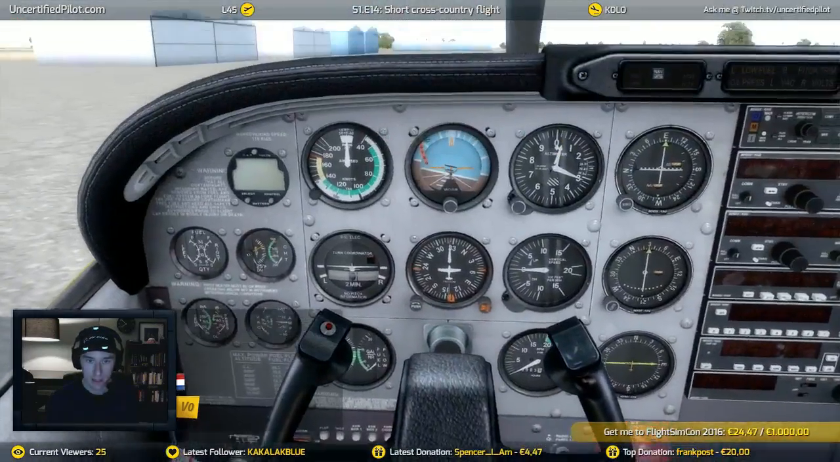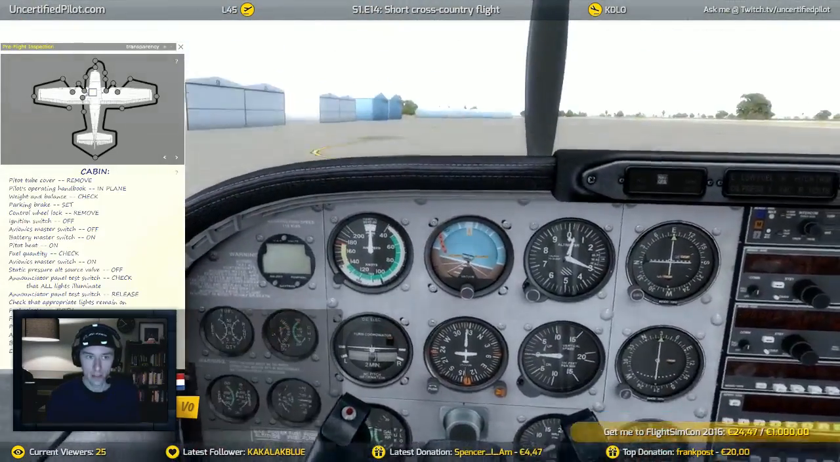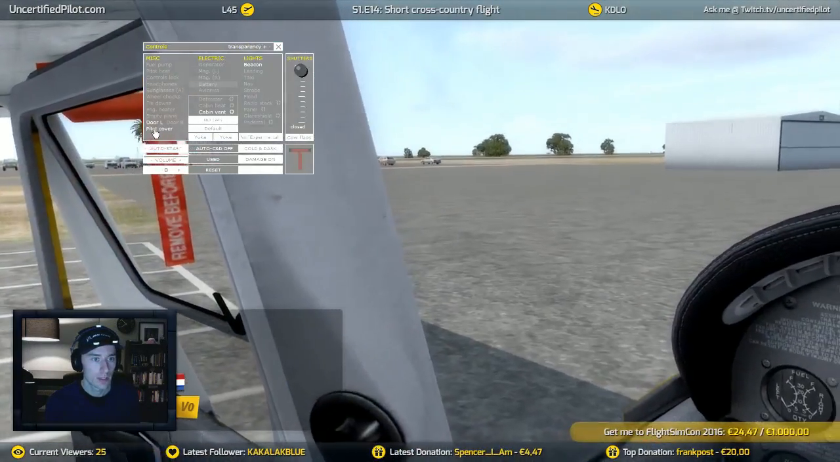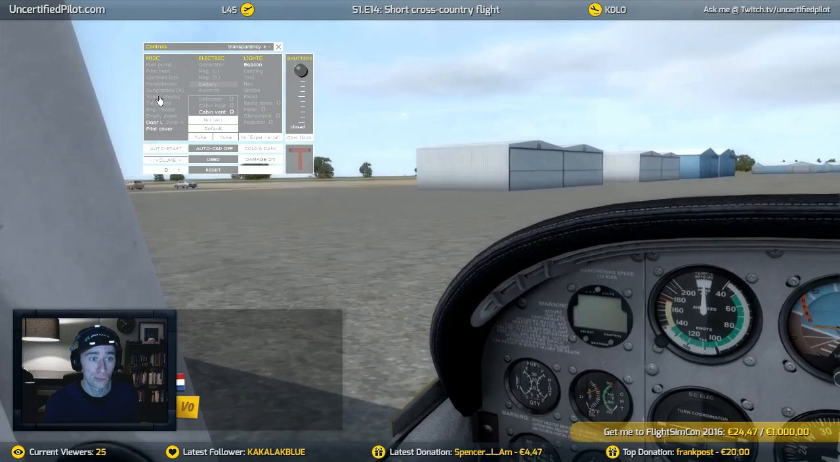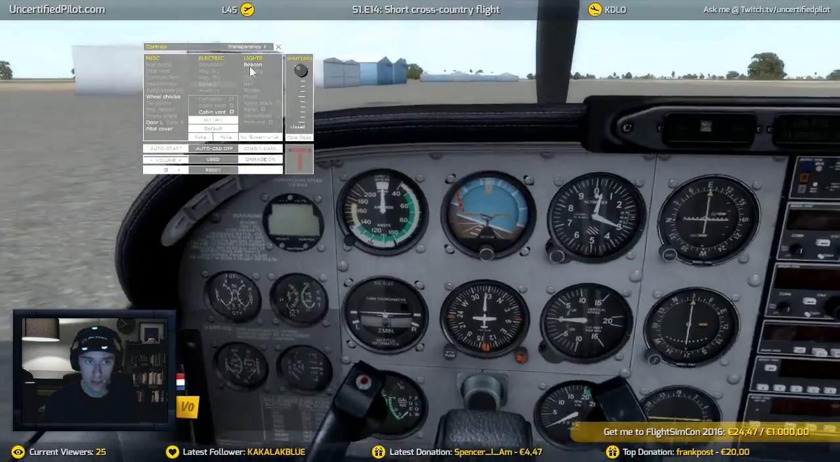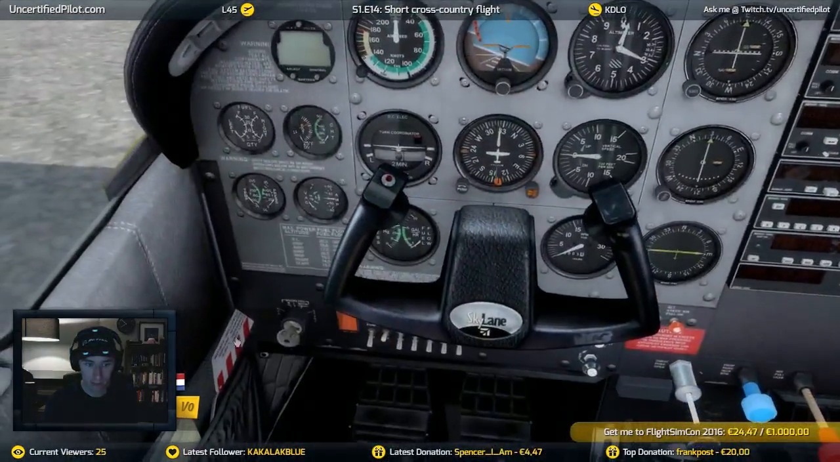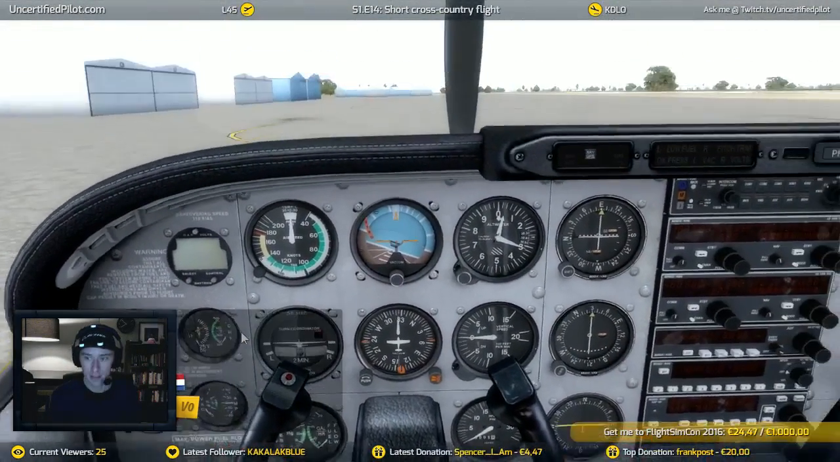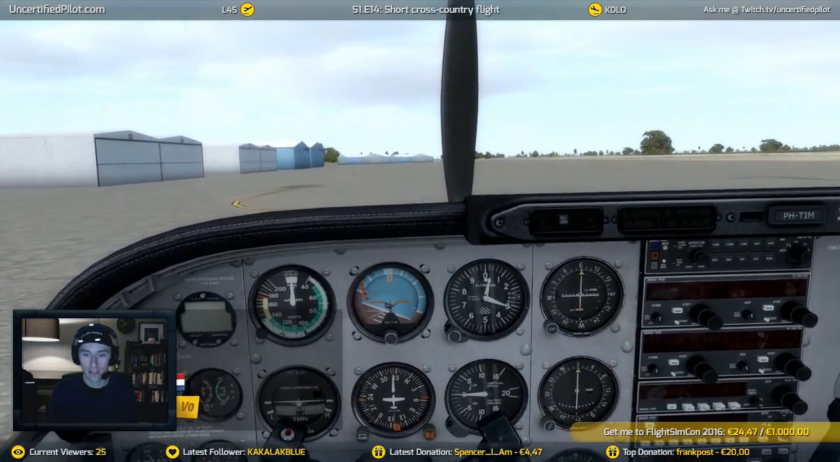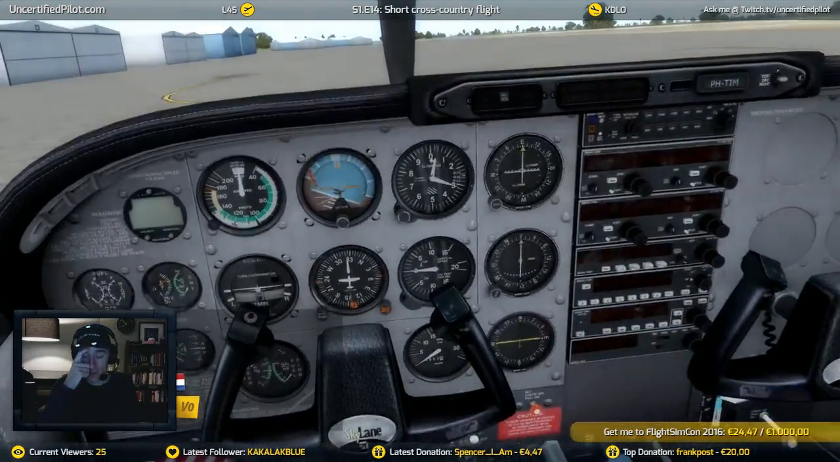Lights, beacon alarm can remain on, and we can, no, not that one, that one. Pitot tube cover is now on. Wheel chocks are there, and the control locks we can do manually. And that completes our short cross-country flight all the way up from Bakersfield to Delano.